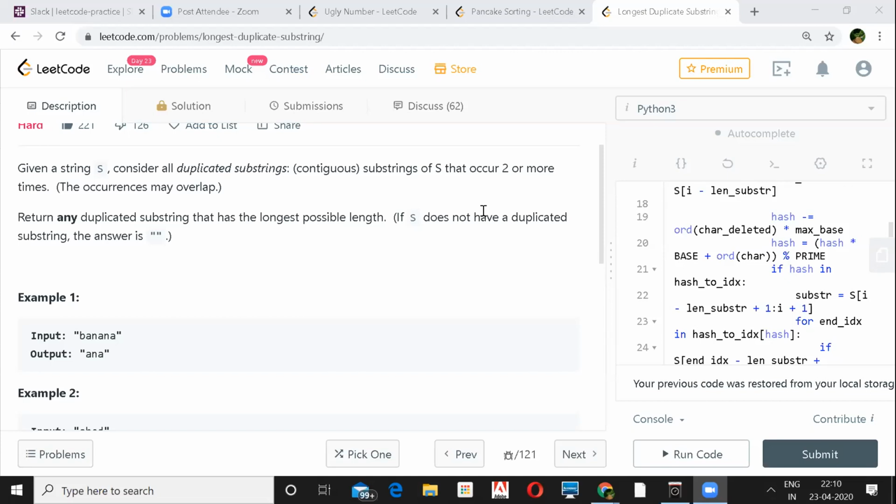Time complexity would be n square, right? Yeah, the time complexity will be the creation of the suffix tree, which is n square. But that is at the cost of space.